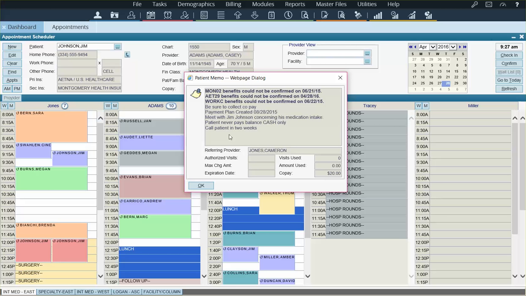You can see we have a note to call the patient in 2 weeks, maybe meet with the patient concerning his medication intake, or sometimes we have things that have to do with collecting co-pays or money. The highlighted or bolded areas at the top show our eligibility checker, which goes out and checks the eligibility against the patient's insurance information. When we have some problems there, it'll highlight that so that we know we need to go back and follow through with things.